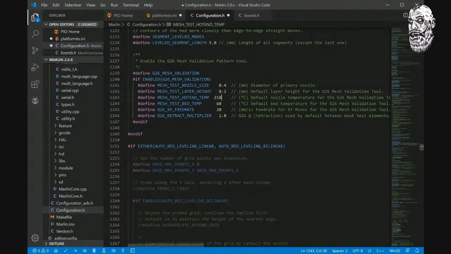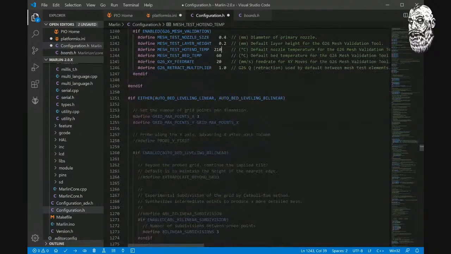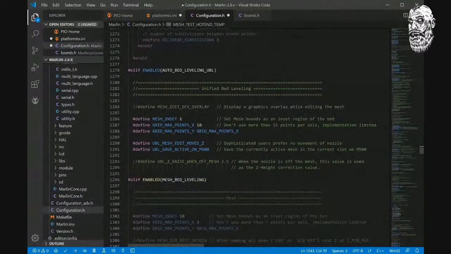I also like to do this at 210. UBL, here we go. Everything is fine. We'll do one mesh inset. The amount of max points really depends on your board. 7x7 is far more than enough. I do 10x10. That's cool. If you have a fancier screen, definitely enable the mesh edit graphic overlay, but you don't have to.